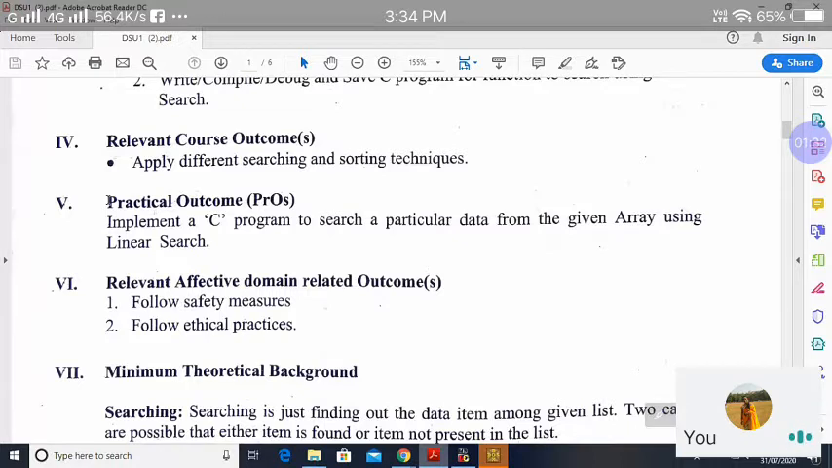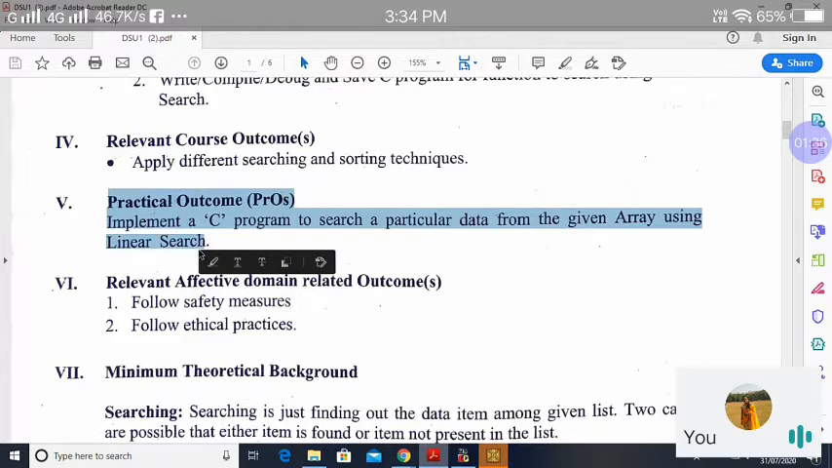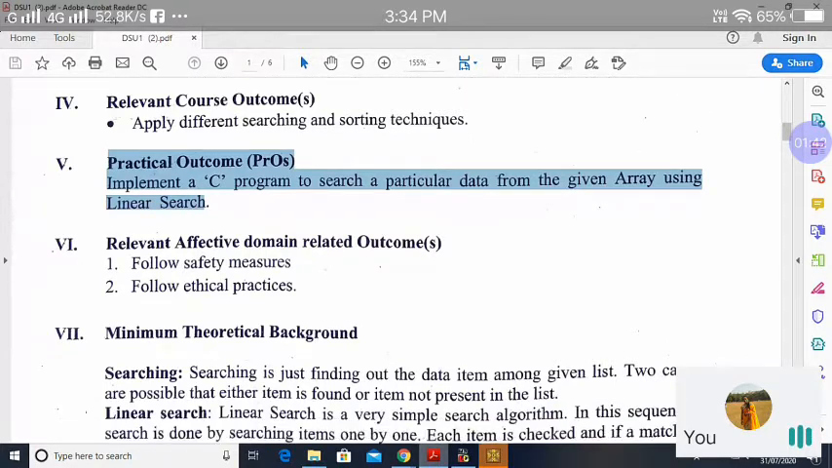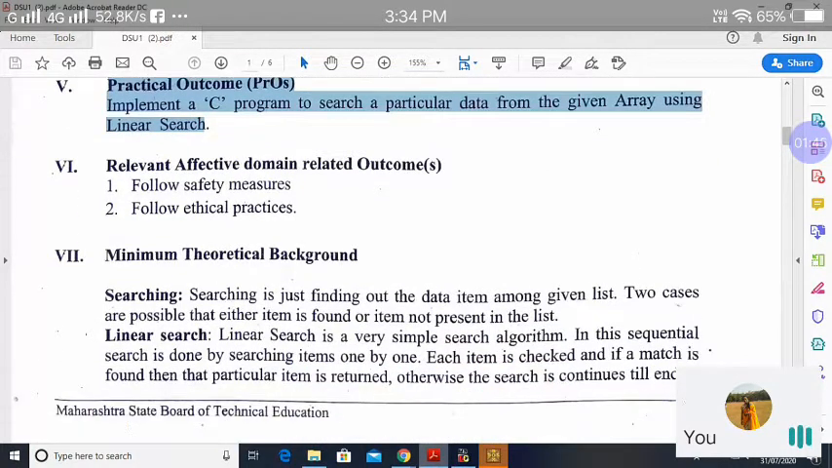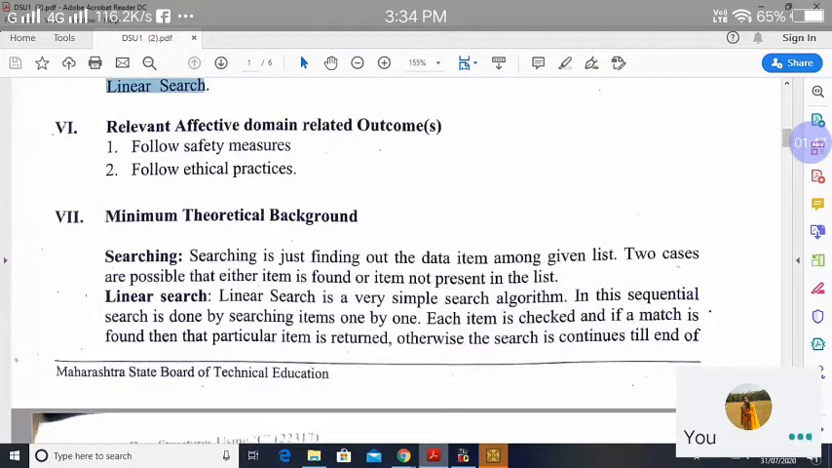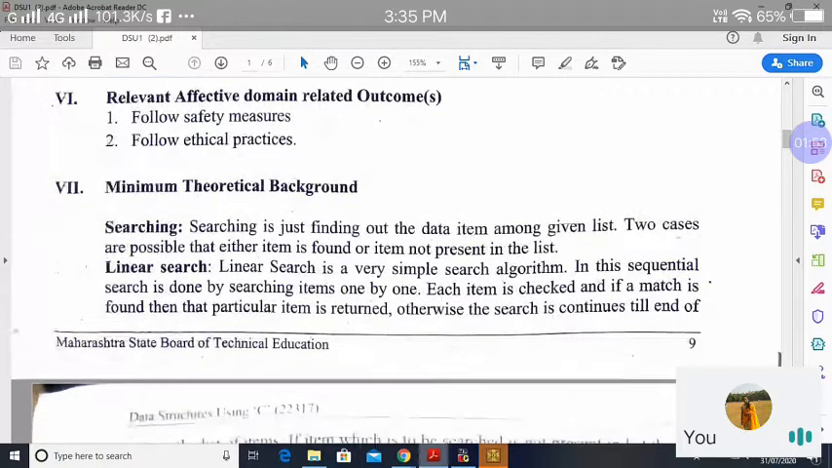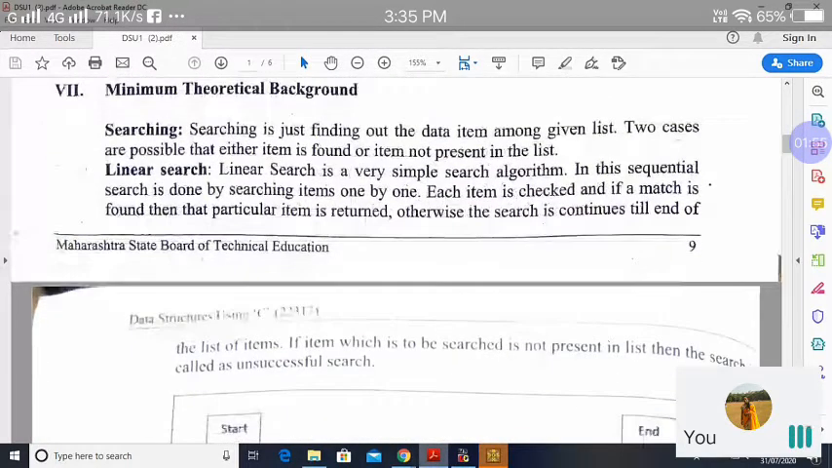The next is the practical outcome: we can implement a C program to search particular data from the given array using linear search. So again we are using an array for creating a list, and from this array, by using linear search, we are going to find the element. For that purpose we have to see some theoretical background, which means some basic information that you must know.